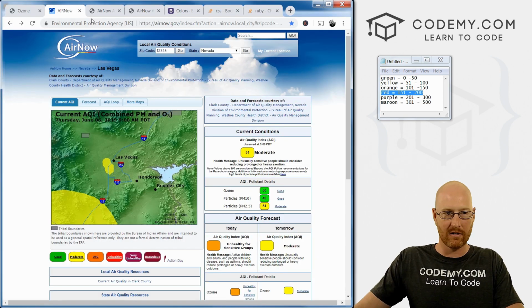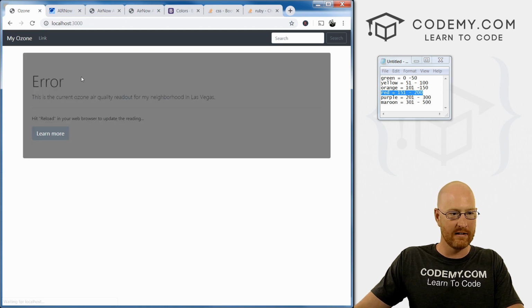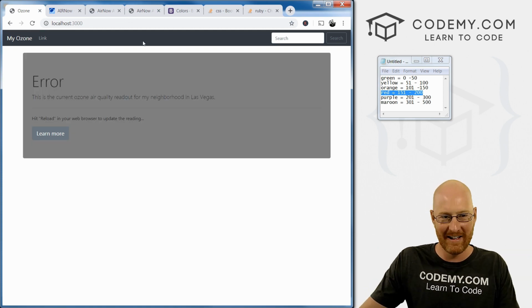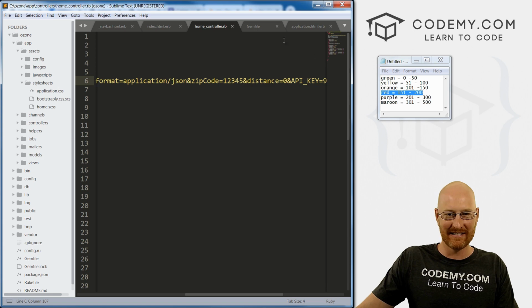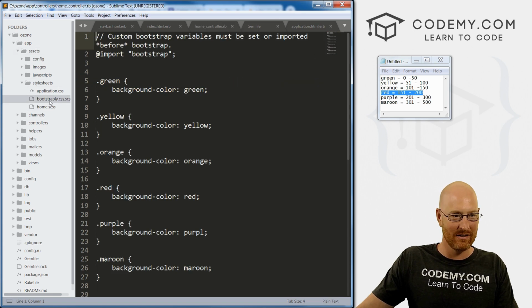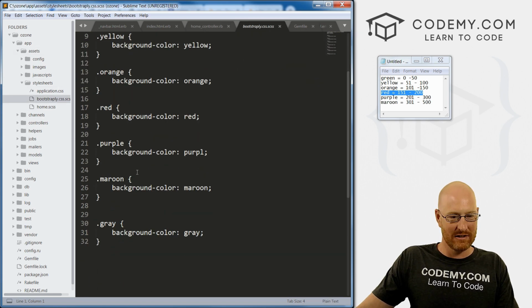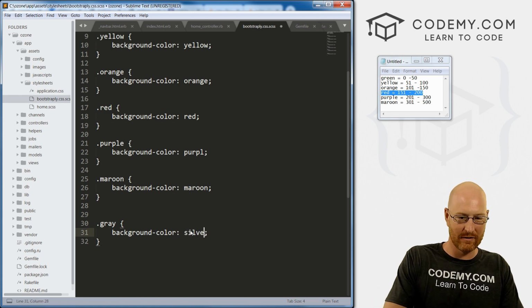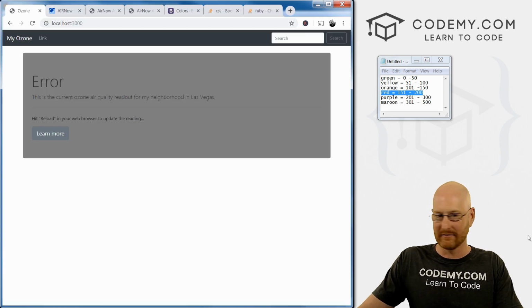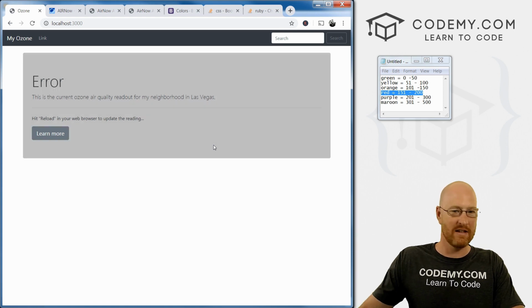Save this and return here and run it again. And boom, whoa, that's dark gray. Do we like that color? I don't know. Let's head back over to our, let's change gray to what, silver? I don't know if that's an actual color. Hit reload. Yeah, that's looking better.